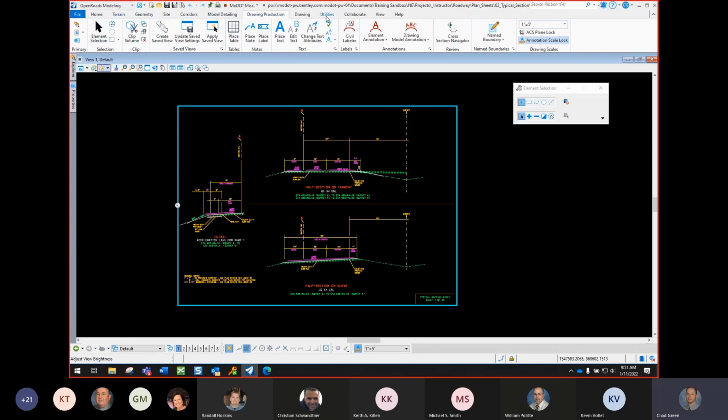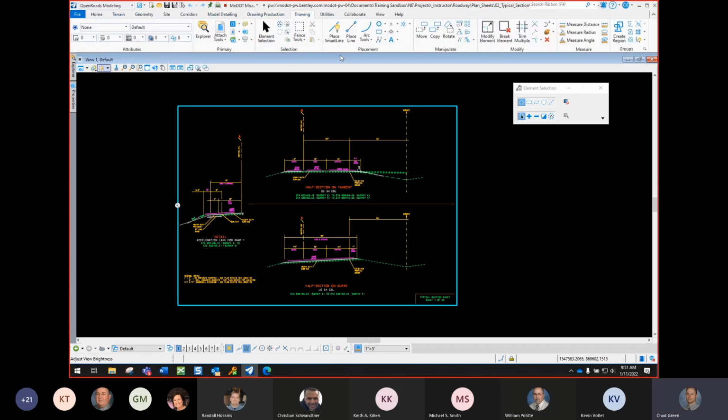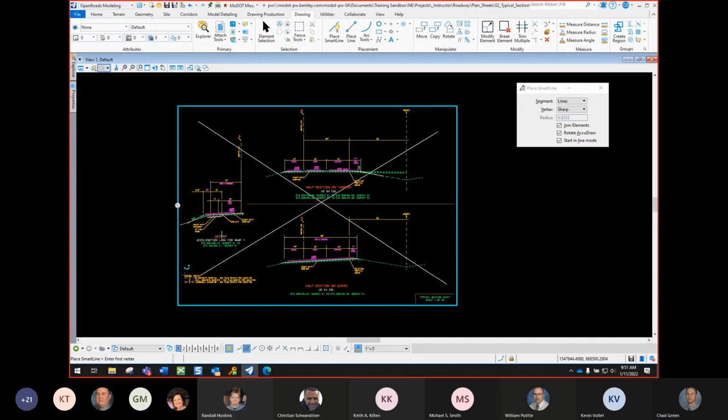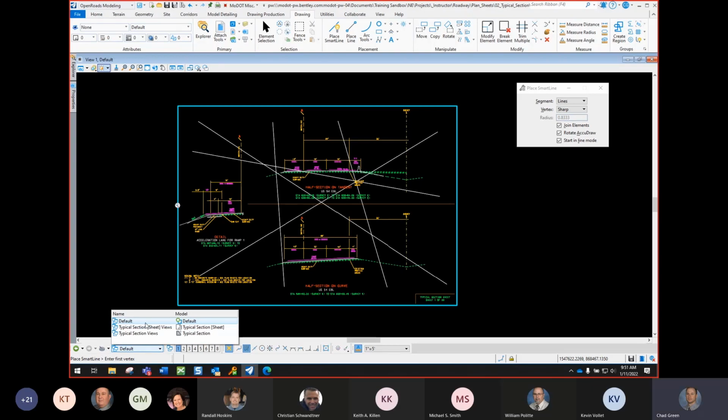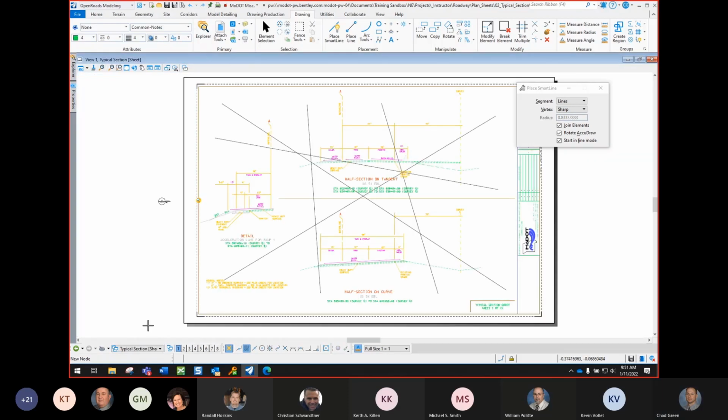So if I go back up to my drawing model and place a couple lines across here, just to show you how it does reflect inside of the sheet model. Anything that I do inside of here is going to reflect back to my sheet model. So since I've done that, now if I go back into my sheet model right here, you'll see that those have been modified.